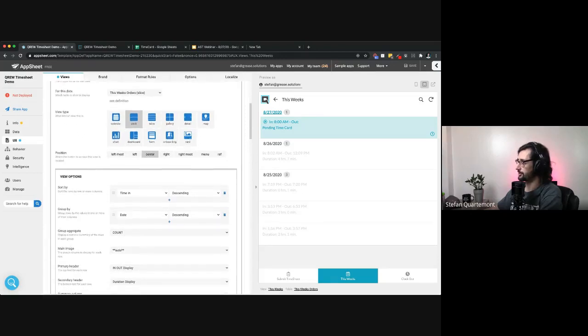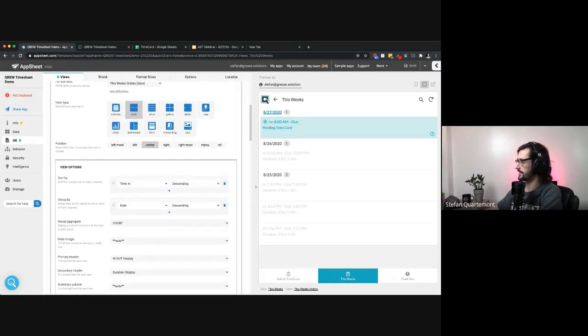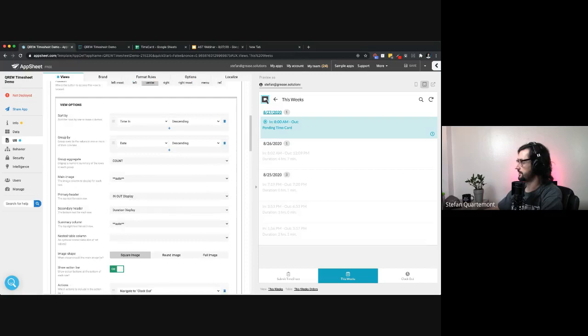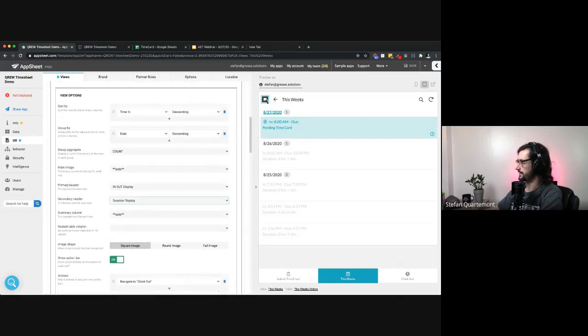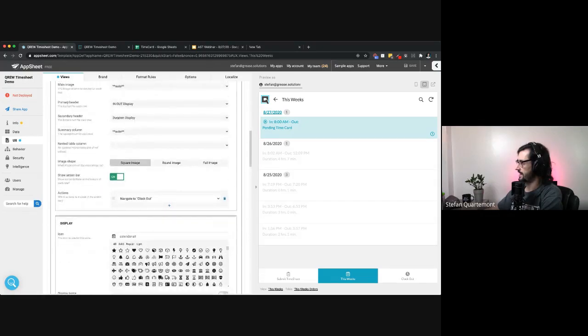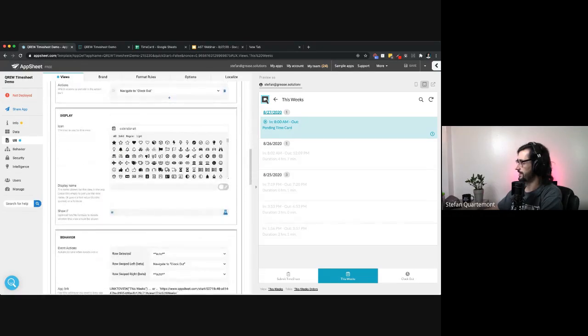We have some general options, how we're sorting this list of items, how we're grouping it. So we're grouping by date. That's why you see the date bolded and then the count of how many records are in it on top of the deck items. We have the primary header, secondary header set. And as we scroll down, we have under display, we have behavior.